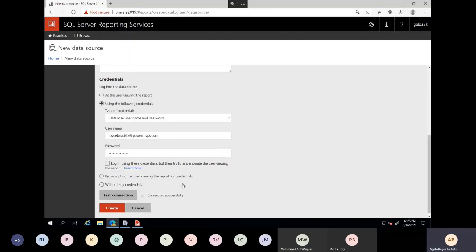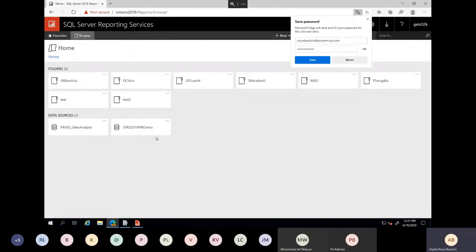So as you can see, it connected successfully. And since we are using our email and password as a database username and password, you can also use SSMS to connect to the analysis service. Okay, so let us create that, and you will see that it is now a shared database. It is now a shared data source.